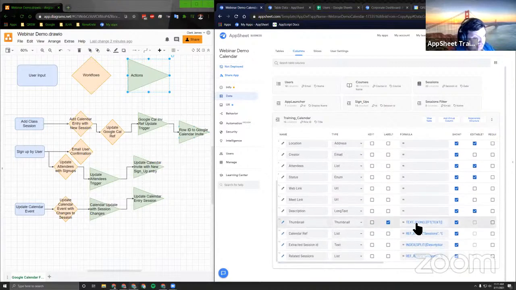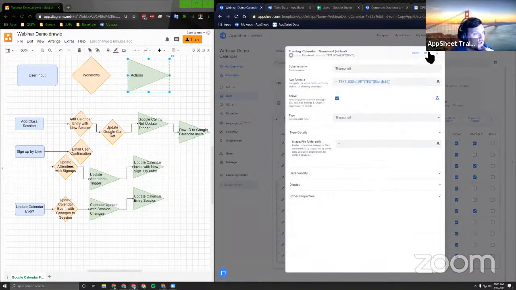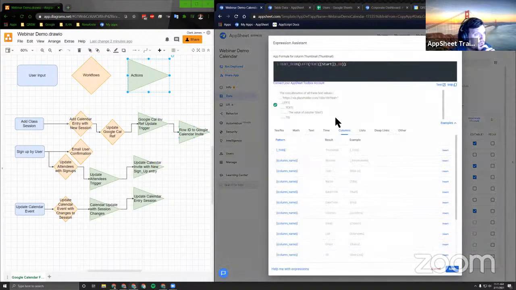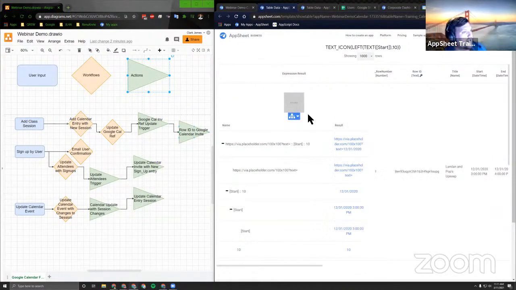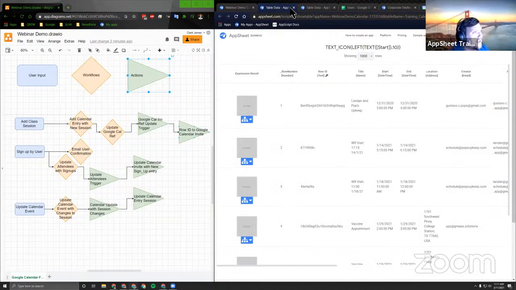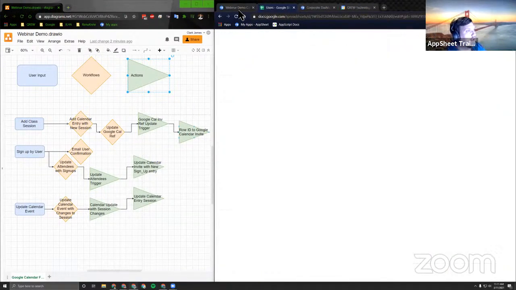but you'll notice it has a thumbnail. This is actually automatically generated by AppSheet, which is pretty neat. I'll show you what that looks like. If you go in and test this function or expression, you'll see, I don't know if you can read it, but it's just a square with the date in it. So that's something that AppSheet automatically generates.